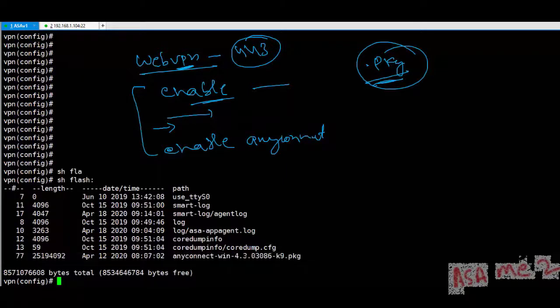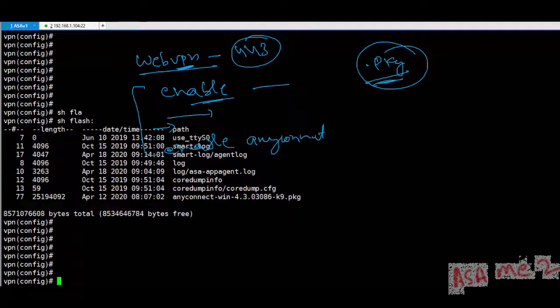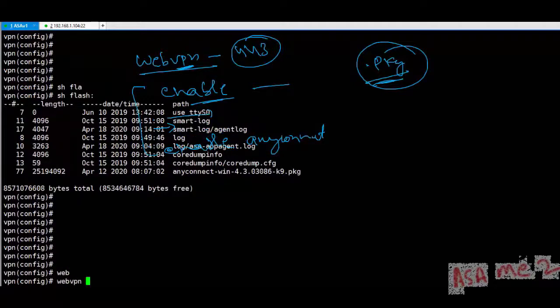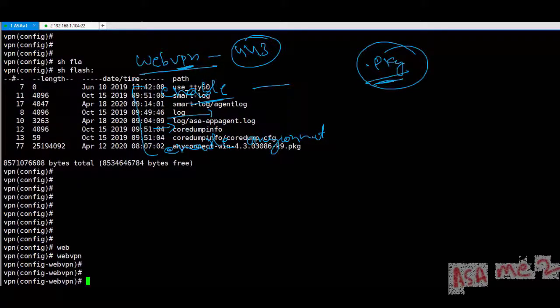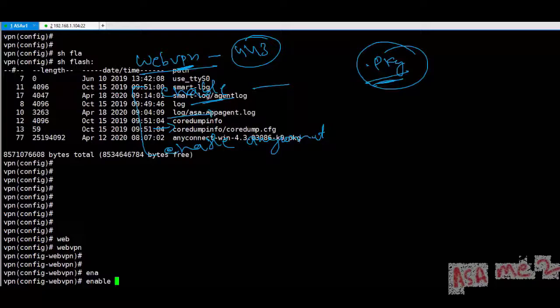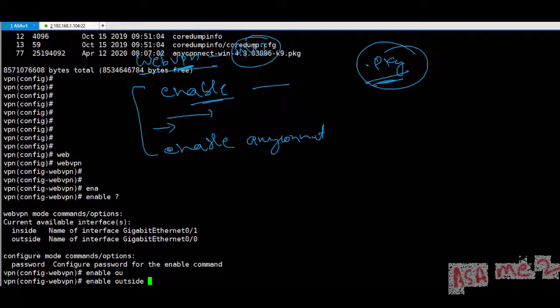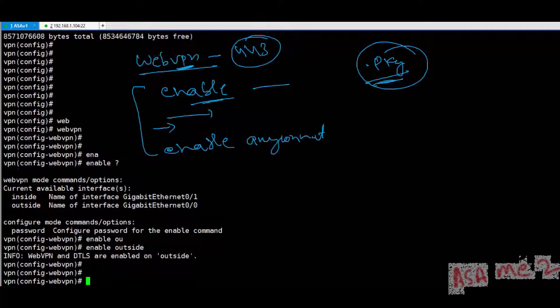And that's the file I'm talking about. This is for a particular version, 4.3. You may get it for any version from the Cisco website. You just need to have a valid support contract. Once you have the file in the flash, we can start doing the configuration for WebVPN. So you go to webvpn and then say enable. If you do a question mark here, it's going to give you a list of interfaces that are available on the ASA. On which interface do you want to enable the feature? I want to enable it on outside.